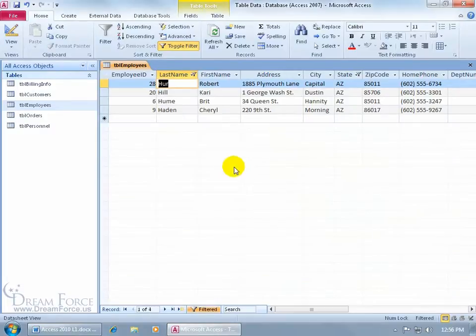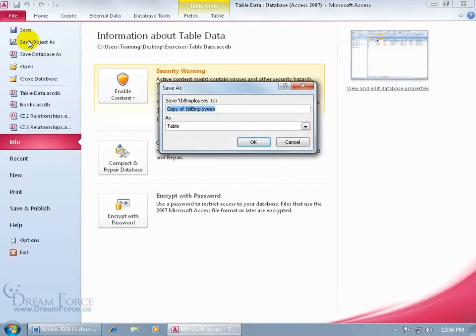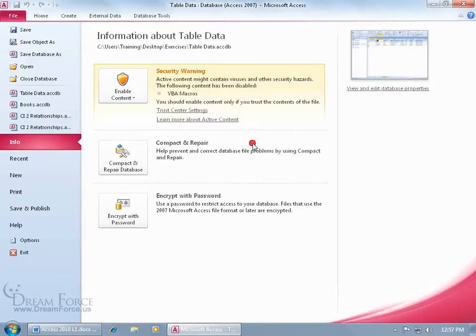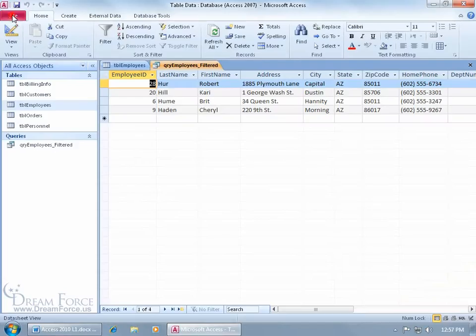Click OK. So what I can do is come up here, click on the File tab, go down to Save Object As, and change it from a table and say we want to save our results as a query. Now I want to come up here and delete Copy Of, and delete the 3-letter prefix TBL because it's no longer a table. It's QRY, Query Employees. You could get a little bit more specific, Filtered, and then click OK. And then come back up here, click on the File tab, and it pops us back from the backstage to the front view of our database, all our tables, and also we've got our new query.